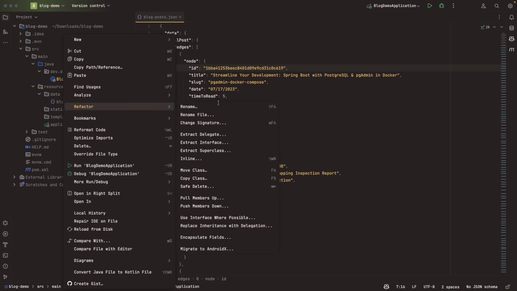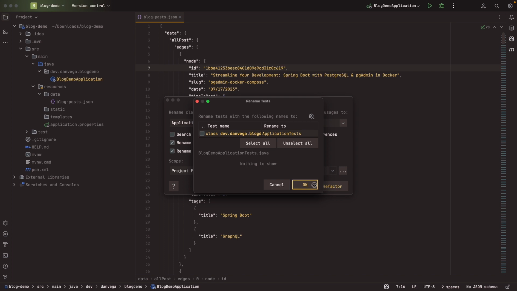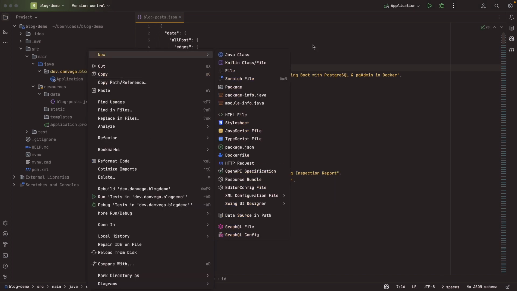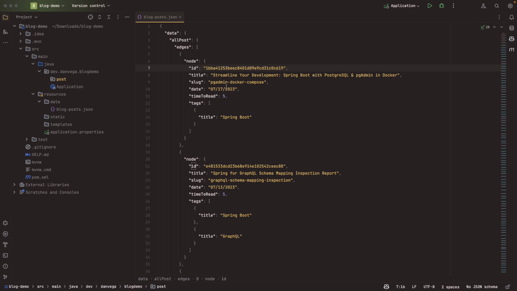I'm weird. You guys know this by now. I just like to rename this to application. That's okay. And then I'm going to create a new package here called post. So I've been playing around with different ways that we can organize our code. You can organize it package by layer, package by feature. We'll use package by feature here just to show some difference.